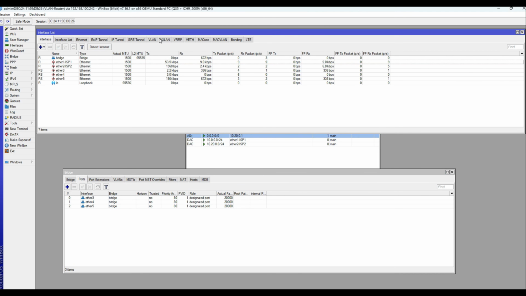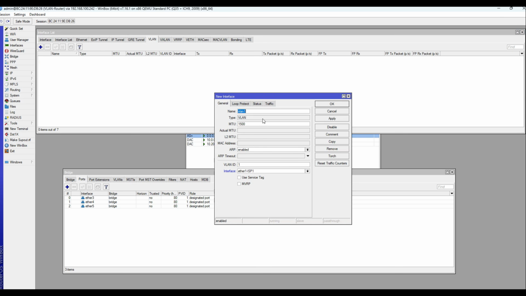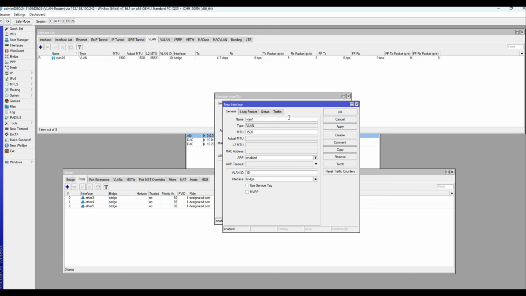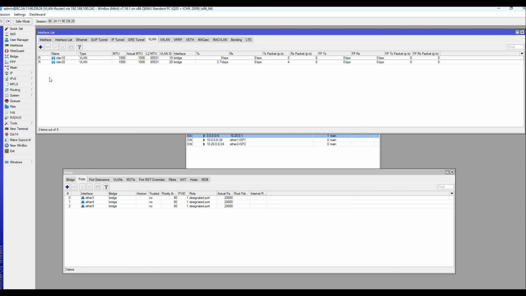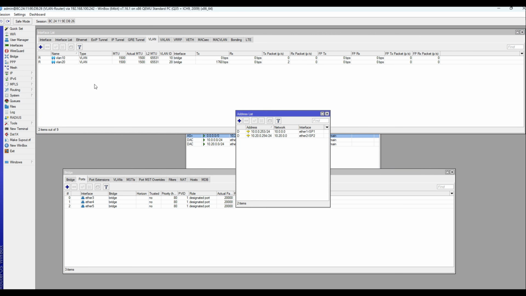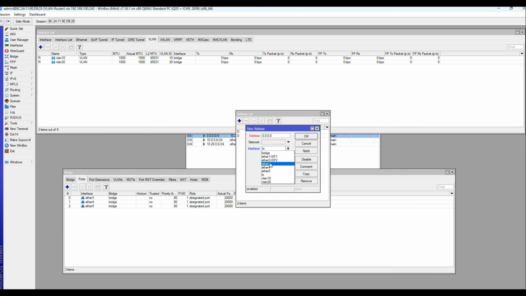Go to interface, VLAN, plus, VLAN 10. Interface bridge, apply, then copy. VLAN 20, VLAN ID 20. Interface bridge, apply, then OK. Then I will assign an IP address on each of the VLANs.